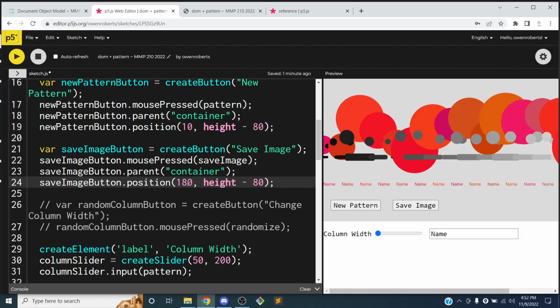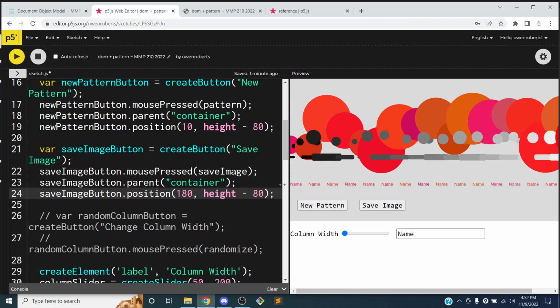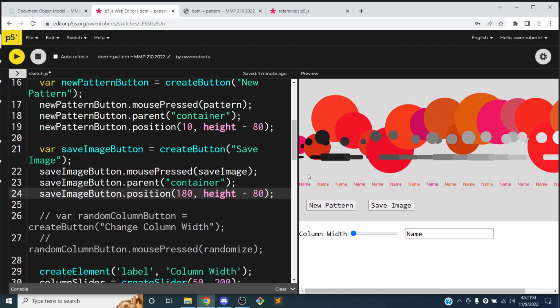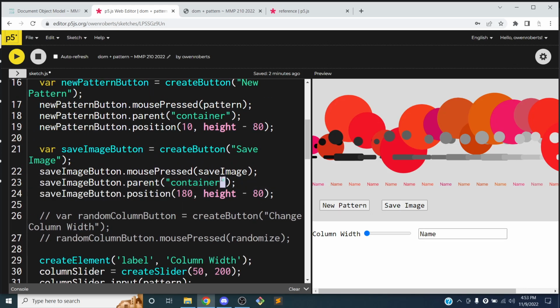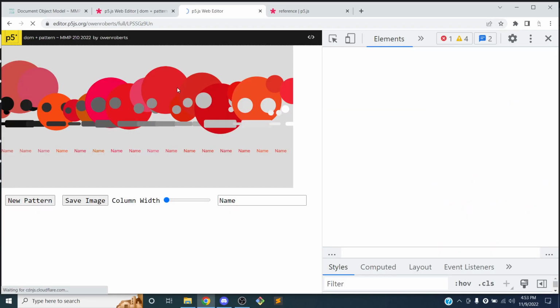It might be like 180. It doesn't really matter. You can move it where you want to. So this is only if you want your buttons to be kind of integrated into your sketch. You don't have to do it this way. It's just kind of an example if that's something that you wanted to do. But notice that my slider and my text input stay in the same place because I haven't set their parent to the container and I haven't added a position. So let's go back, let's save this and go back and look at our HTML for a second, and then we're almost done.